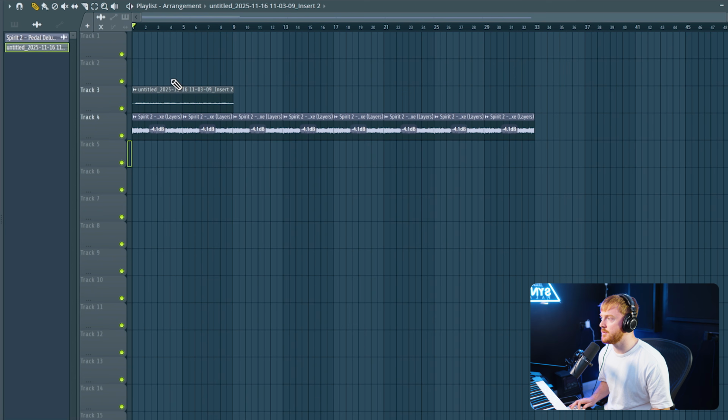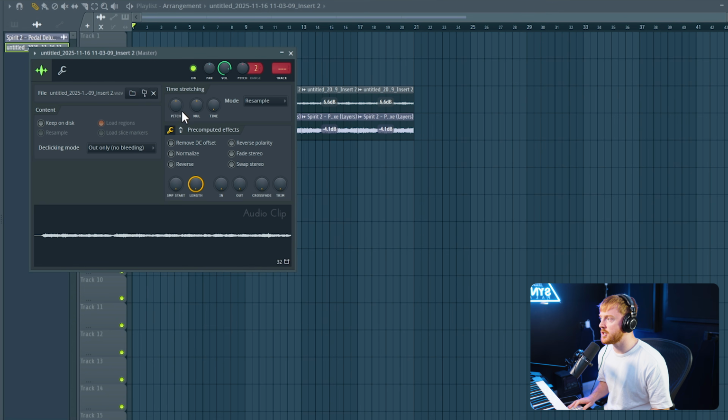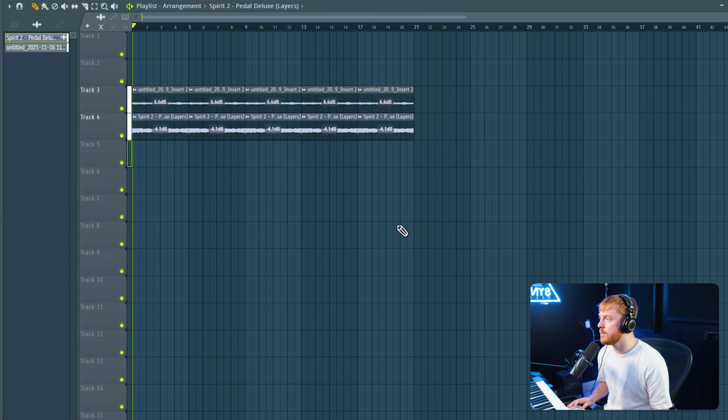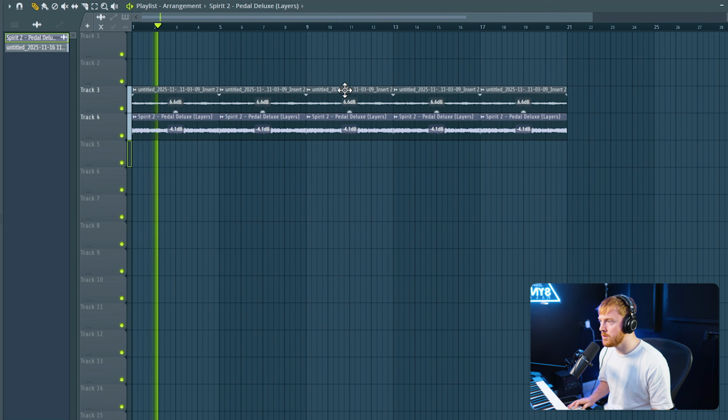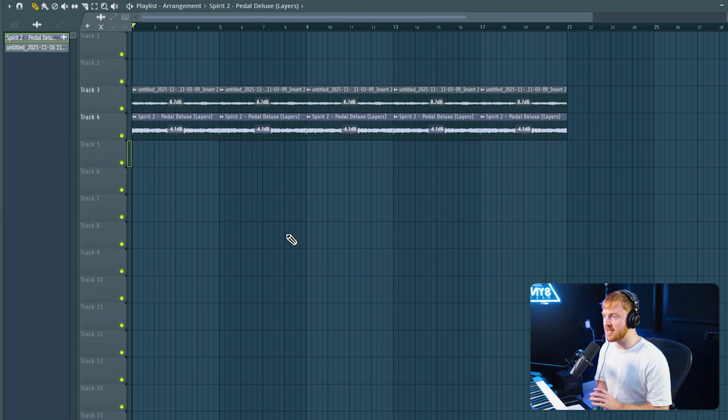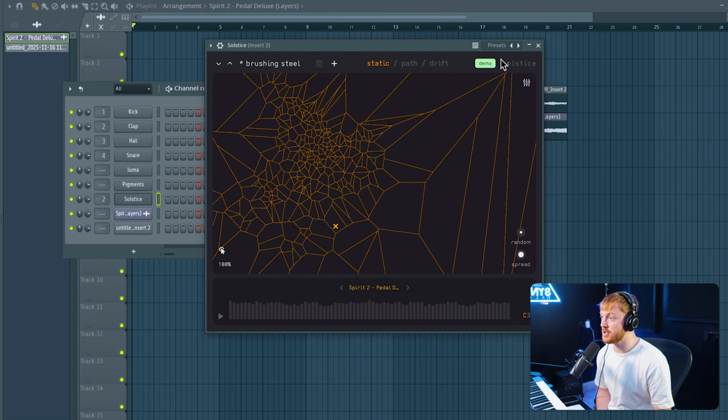If we take that texture we've just added, copy it across, maybe change the key of it all. Let's go down 4. That instantly sounds like more of a finished sample with just that simple change. It kind of tricks the ear into thinking, oh, this is done. Solstice is a great plugin for sure. You guys should definitely check that out if you want to add some real crazy textures to your melodies.